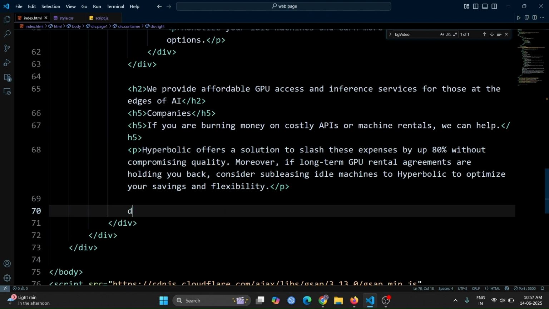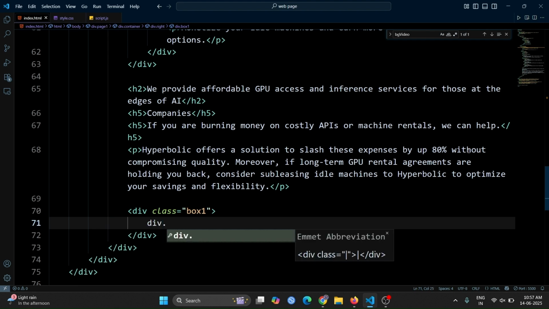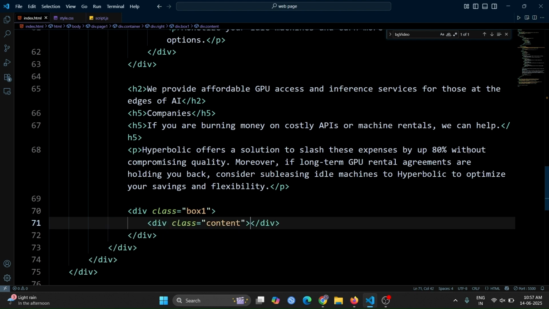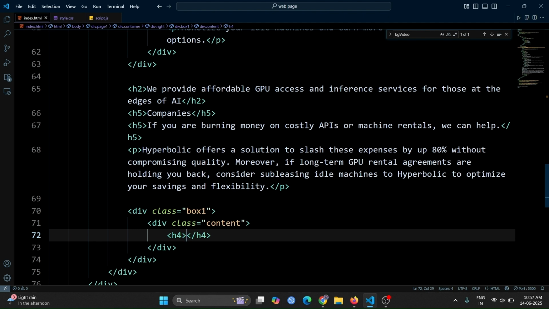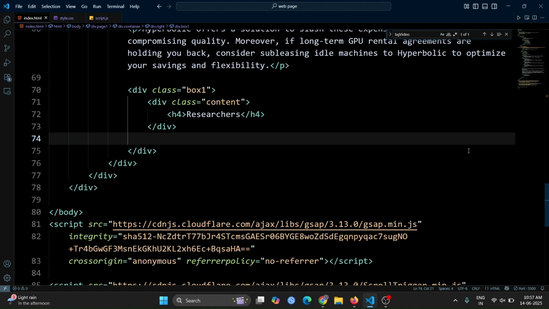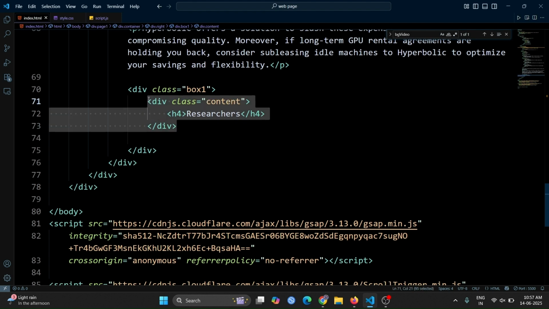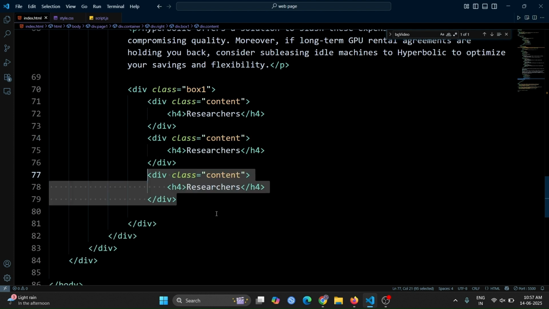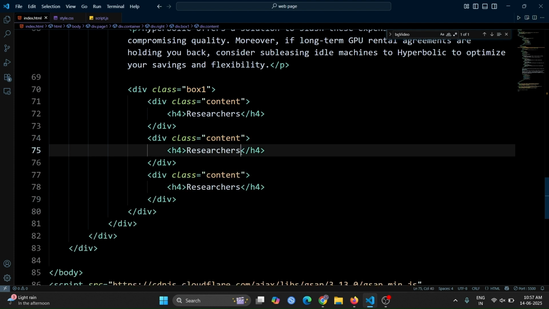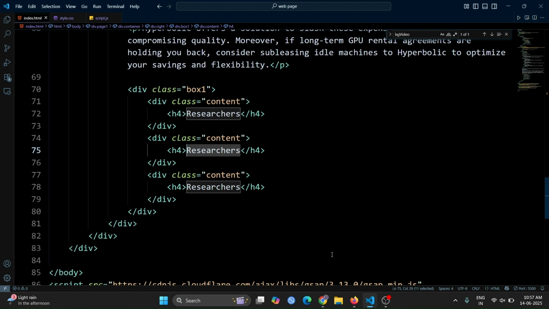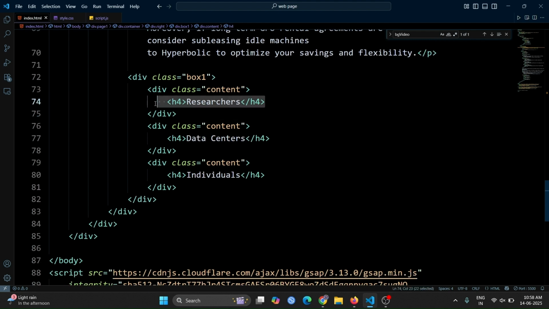Next, let's create a div with the class name box1. Inside it, add a div with the class name content. Within this content div, create an h4 tag and write the word researchers. Now, duplicate this content div 2 more times using Alt plus Shift plus the down arrow key. After duplicating, update the h4 text in each of them to display different headings.